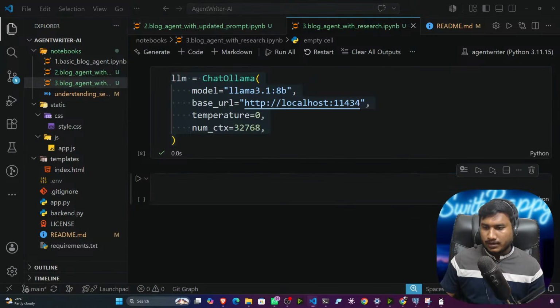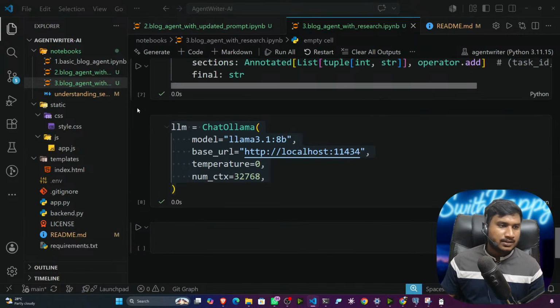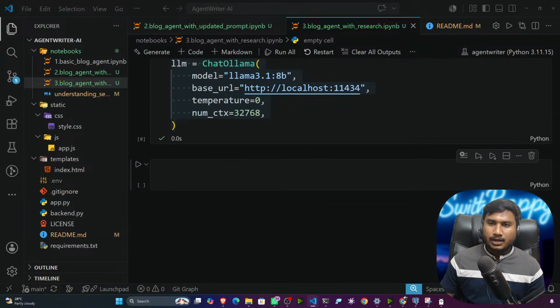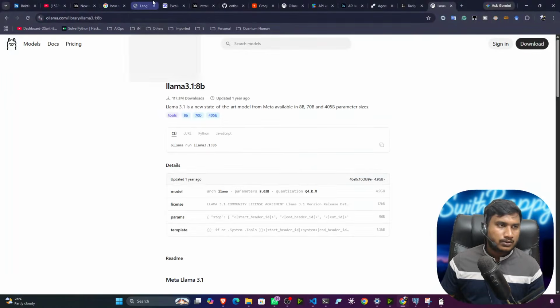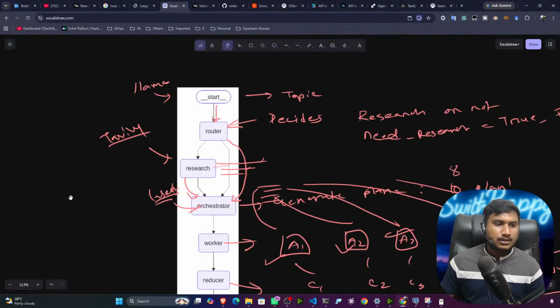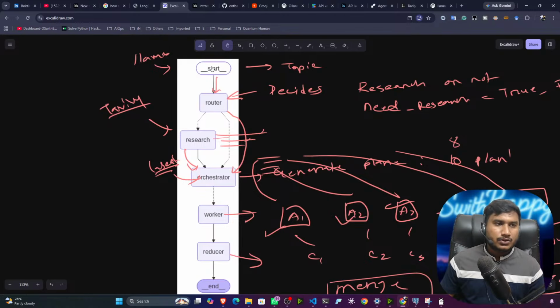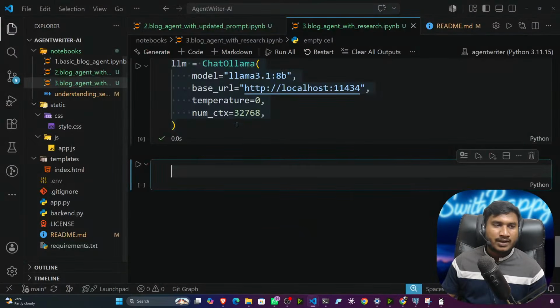Perfect. Now let's work on the next part. I have already initialized the model. First of all, I'll define my router node. If I show you my architecture, the user will give the topic, it will go to the router node, and the router node will decide whether it has to use the research node or not. So this is the node we have to create.